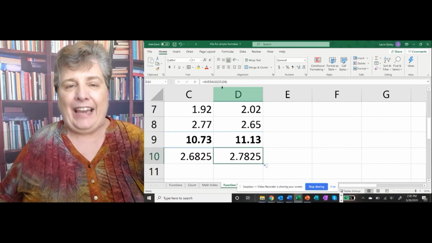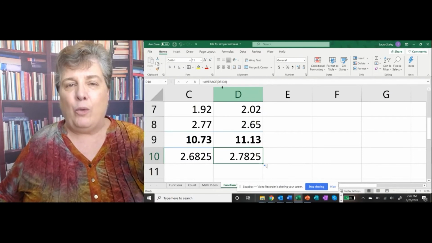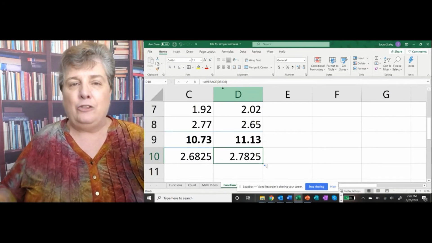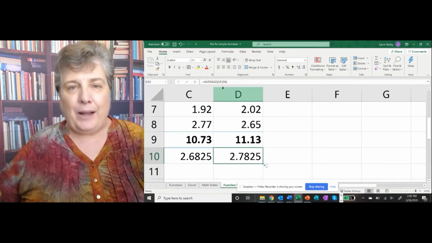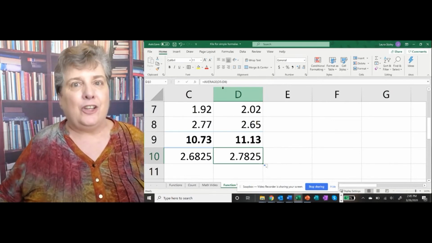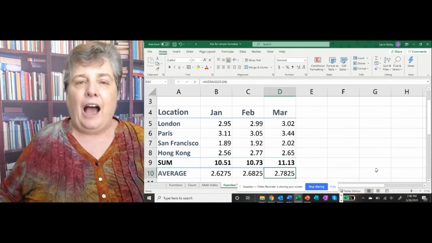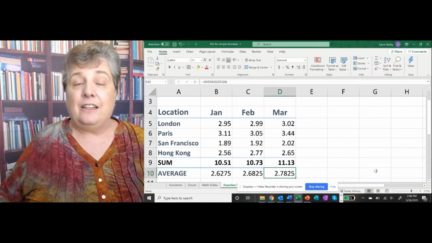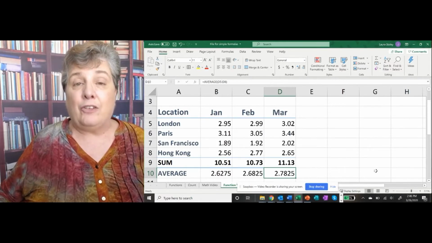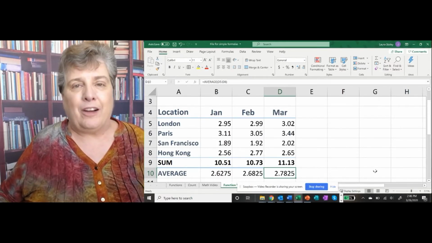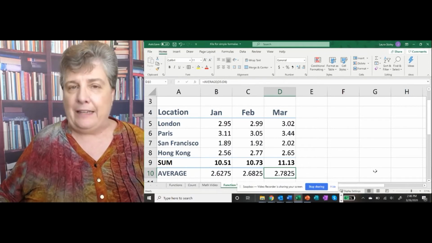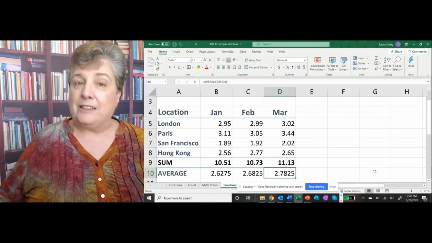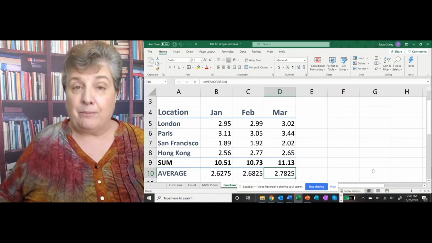Now that's really handy when you do a function in the first cell of a row and then you click and drag it over for the rest of the cells. You can save so much time. Okay, the next functions that we're going to cover are very similar. They're max and min. Max is for maximum and min is for minimum.